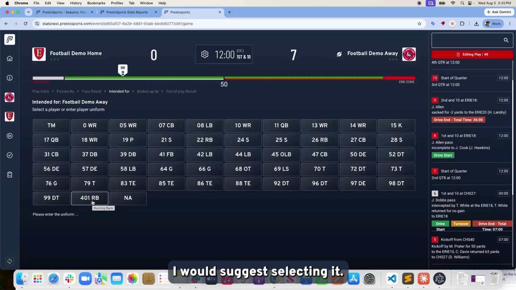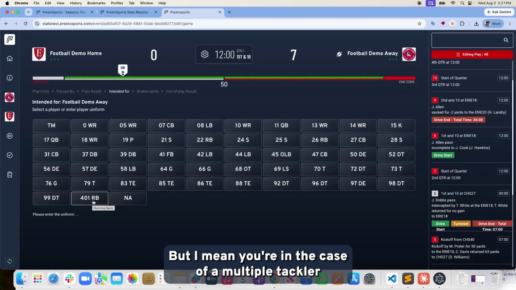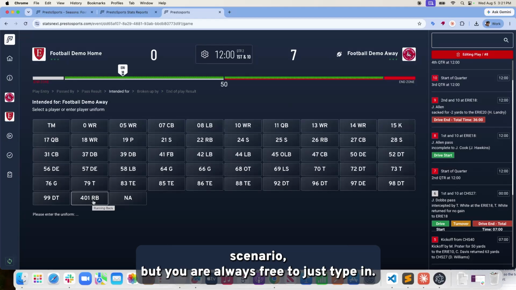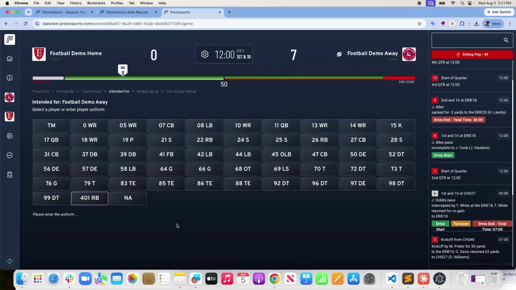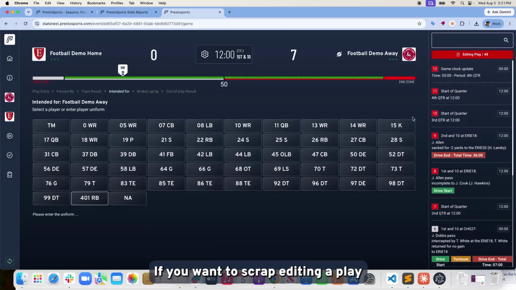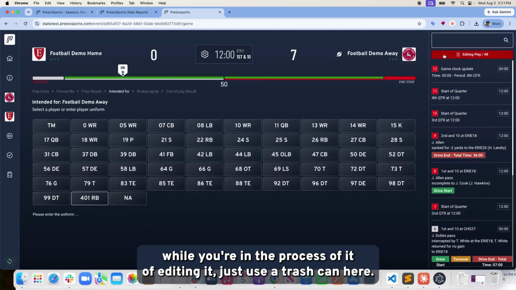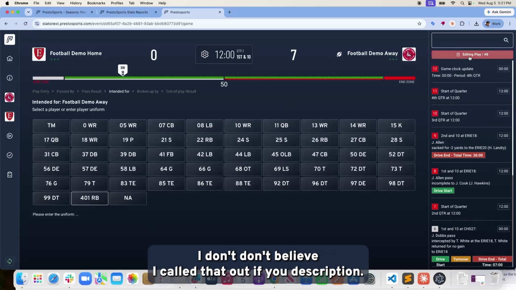I would suggest selecting it in the case of a multiple tackler scenario, but you are always free to just type in, in this case it would be 401, and enter. If you want to scrap editing a play while you're in the process of editing it, you can just use the trash can here. I don't believe I called that out in the view description.